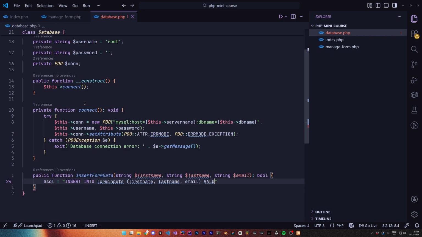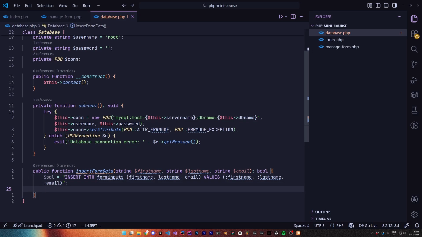Then we'll add values. Now our values will be stored as like a variable in a way. You'll see what I mean in a sec. So first name, last name, and email. And that's our query done. Now what we need to do is prepare this statement and replace these values that are prefixed with colons with our actual parameter values.